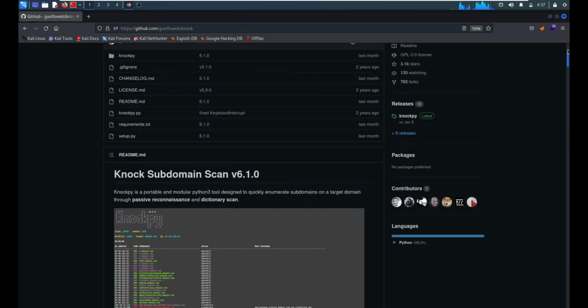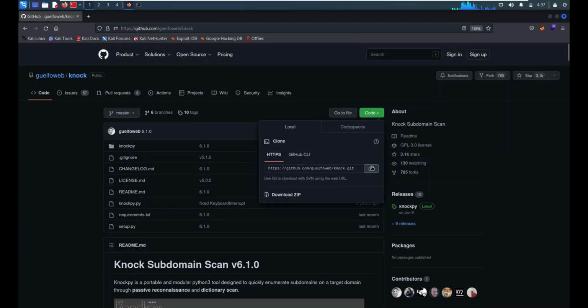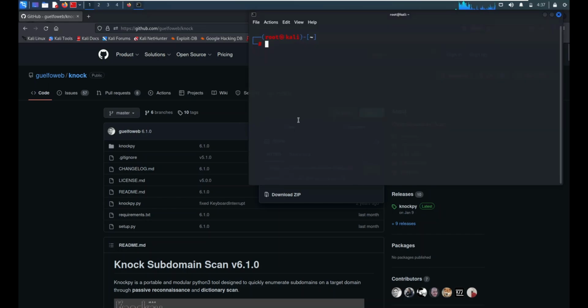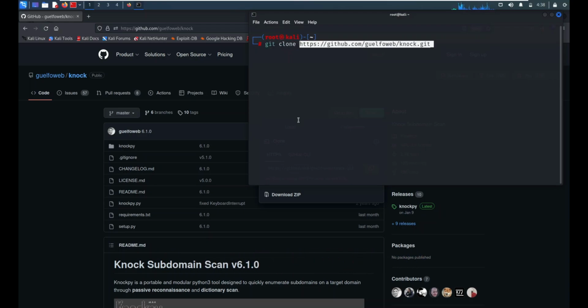First, clone the tool from the GitHub repository by using the below steps. Open your favorite browser, then type knock GitHub. Then click the first one. Then click this green code button. Copy this link. Open terminal. Type git clone, then paste it here. Wait for a few seconds.